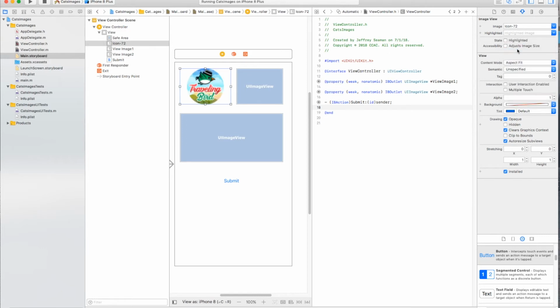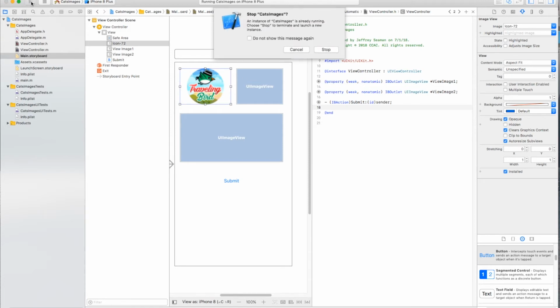But aspect fit is fine because no matter where you put that image, like if I put that image here, it would scale it perfectly fine. So that is important, so we will utilize that one. So let's just again run it and see what it looks like.